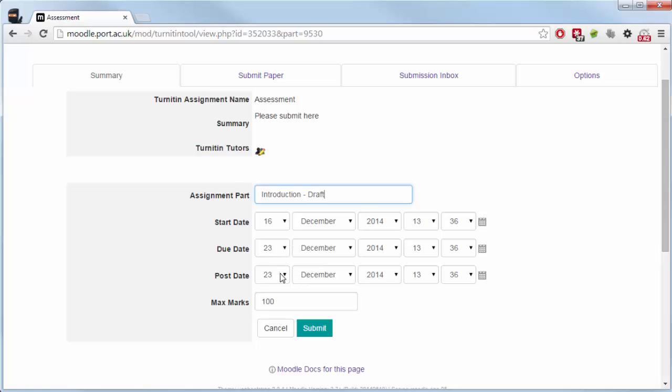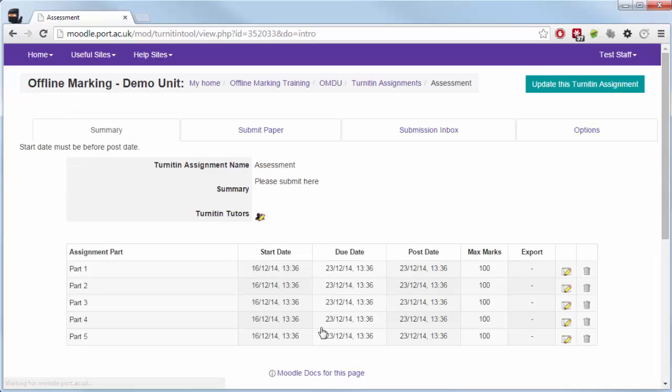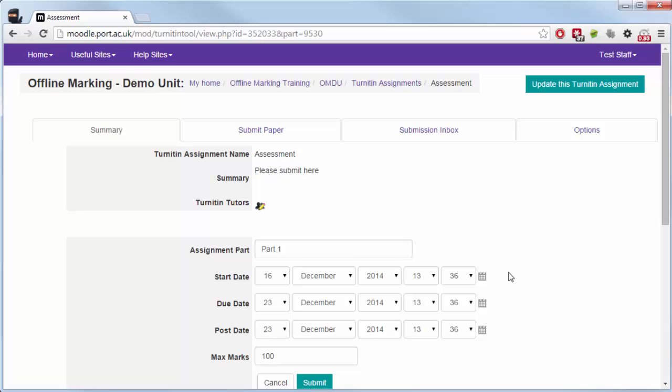The start date is when they can start handing the work in from. The due date is when this is due, and the post date is when they are expecting it to be marked or completed and sent back to them for them to access and check their feedback.